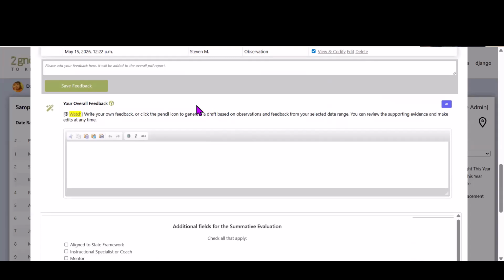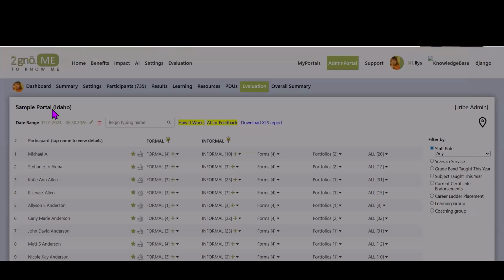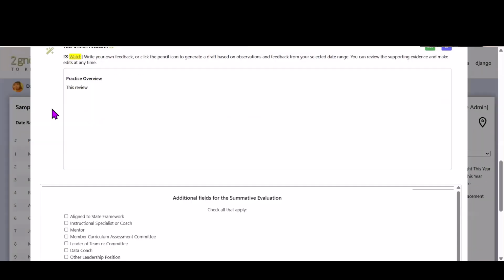This AI overall summary. If you click on the pencil icon, before it even starts drafting anything, it'll first check against an evidence threshold. If there isn't enough evidence yet, it'll tell you. Otherwise, it just goes ahead and starts drafting the narrative.